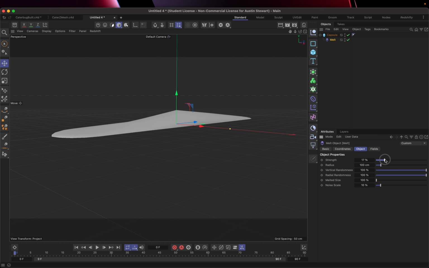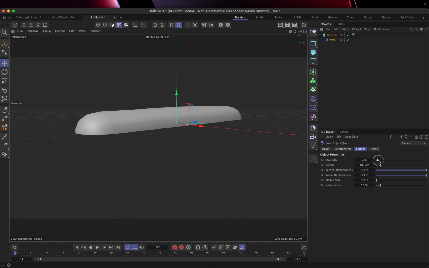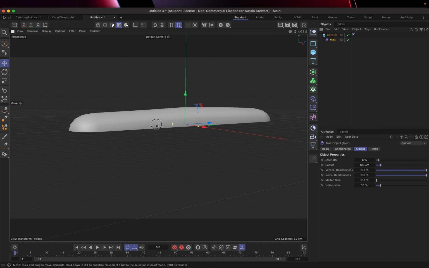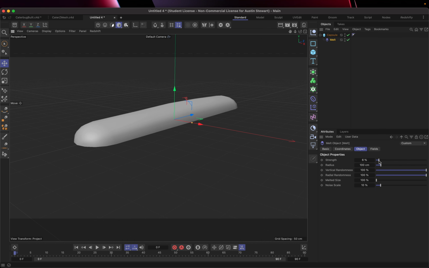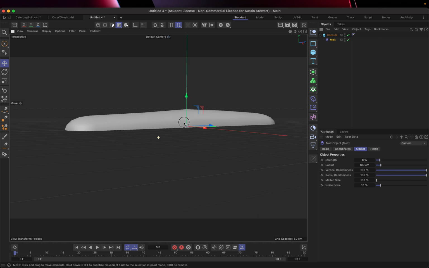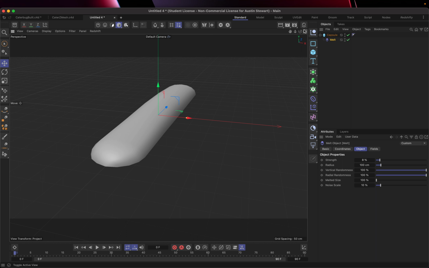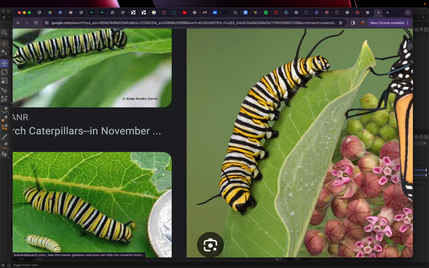And then there's the strength as well, right? If I dial this strength down, you can see that I'm getting this half a capsule, where the ground plane is basically where the capsule is stopping. You can imagine this is something melting against the ground and spreading out. And so I want this to be melted a little bit. I want about that much of a shape to it, because if we look back at our reference, that's kind of how these caterpillars look.